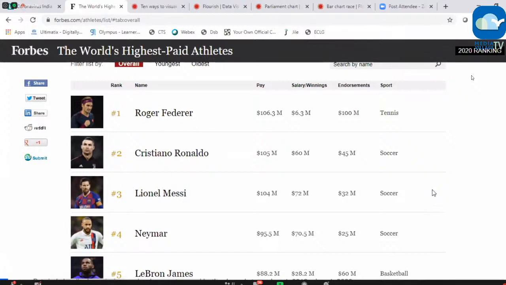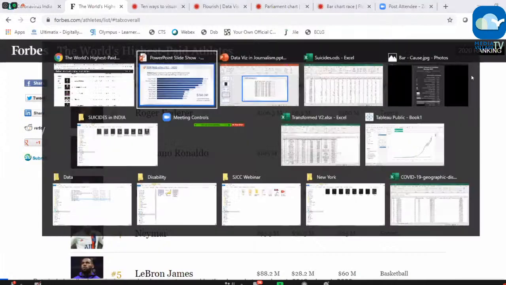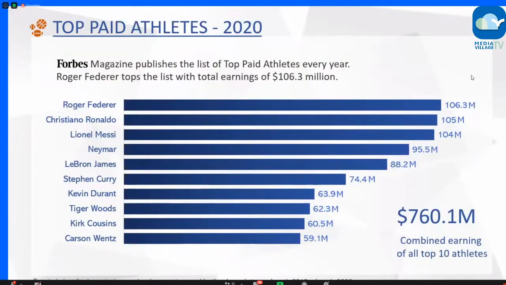So what I did was I went through this data set, analyzed it, and started visualizing it like this. My first question was, who are the top 10 athletes? This is a small list, the crux of it, the top players. It contained Roger Federer on the top. You have a bar chart representing their income, total earnings in million US dollars. So Roger Federer is number 1 and Carson Wentz is number 10. Roger Federer is earning almost twice as much as Carson Wentz, number 10. You can easily identify it from the graph.